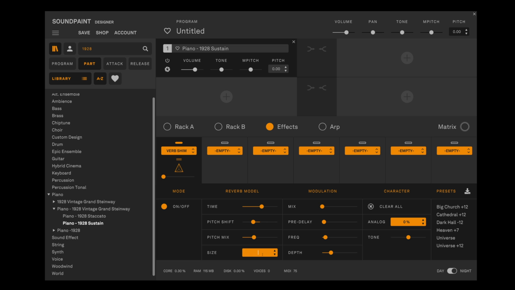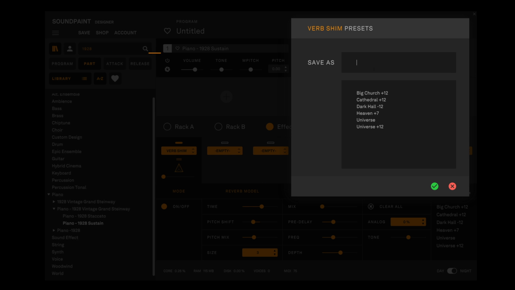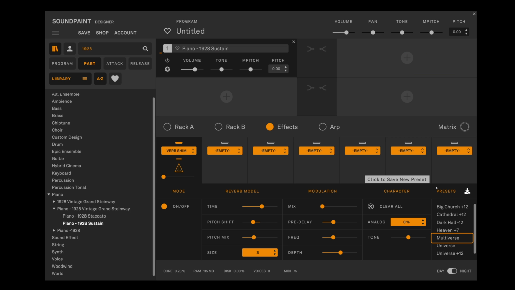Okay, and let's say that I have a really unique setup here of my reverb and I love this particular layout here. If you ever want to save particular configurations under effects, just use our presets over here, give it a name, and you're good to go.